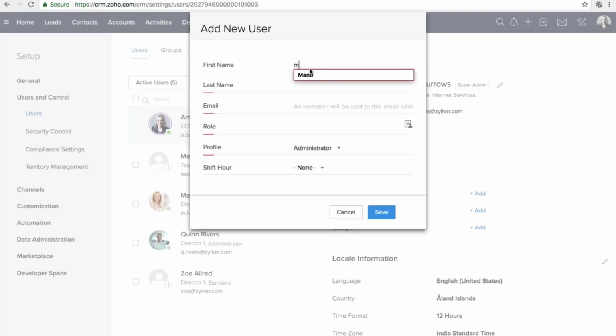You may enter the name of the user, and you can also enter the email ID of this user. The email ID that you enter here is pretty much tied up, and in case you want to change it in future, you have to approach one of the admins of your CRM, who will have access to change the email ID associated with your account.